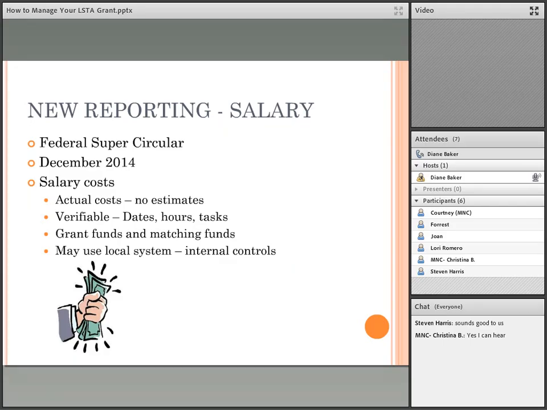So as I mentioned, grant funds, matching funds. You do not have to use any particular form, but if you have a local system where this can be recorded, you can use that with internal controls. It still has to be able to go back and be verified as to dates, hours, and tasks. So that's where it has to show back.